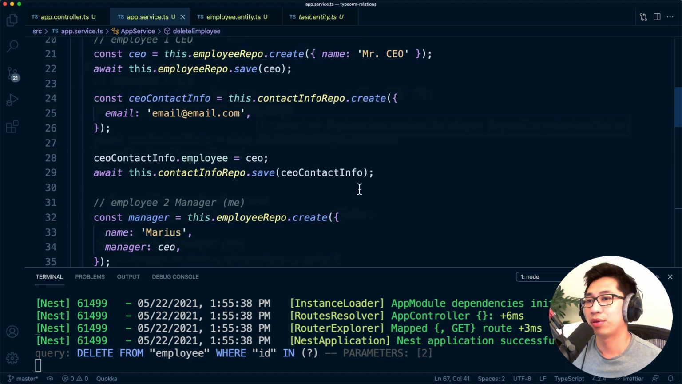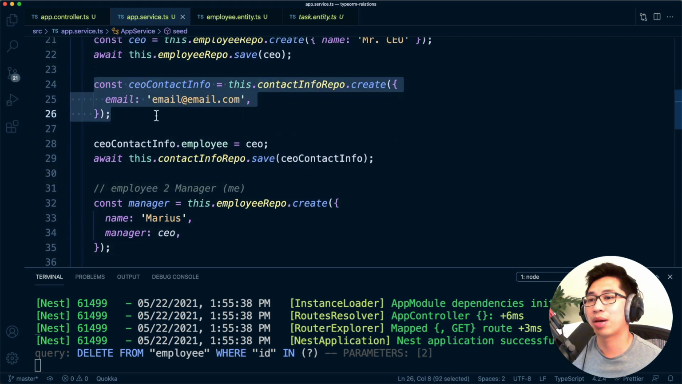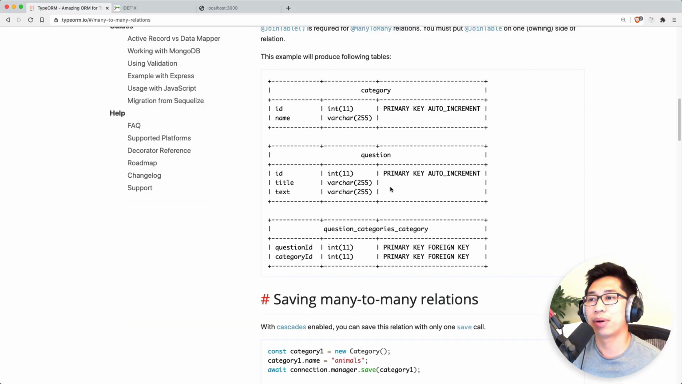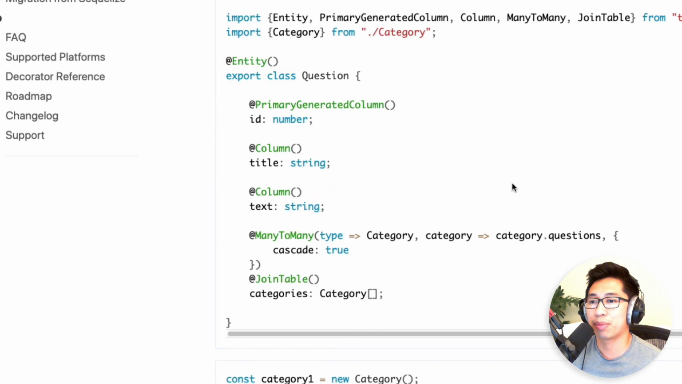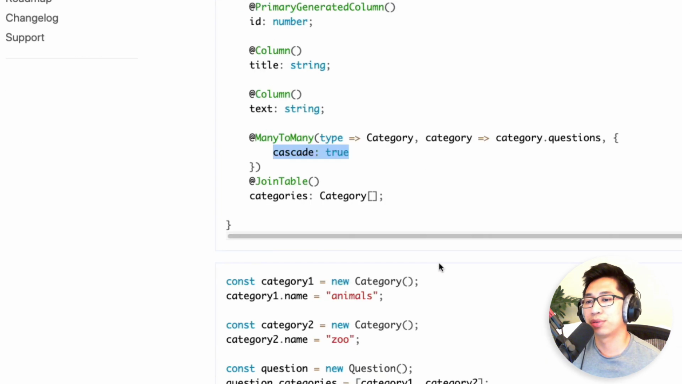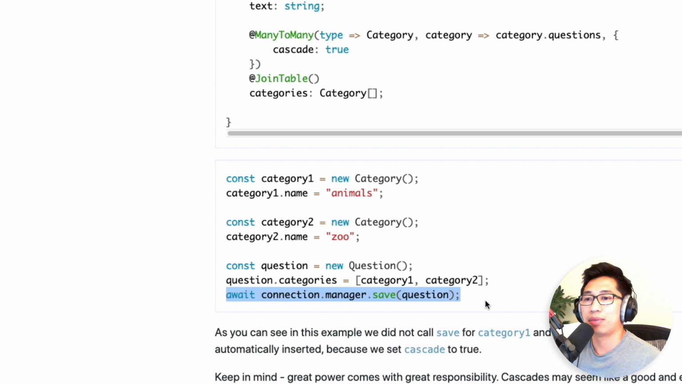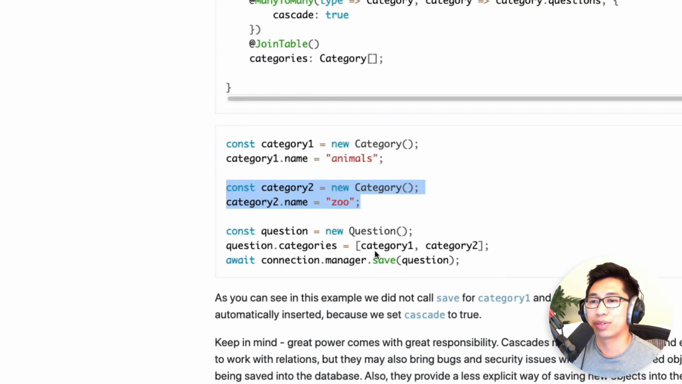For example, you might have noticed that we individually have to save everything here. Each entity we have to manually save. There is a way to improve upon that, which is via cascades. If you look into it, there's this property that you can assign, cascade true, and it's going to allow you to have basically only one save. Like in this example in the docs, instead of having to manually save each category, you can just assign it, and it's going to cascade that saving across those categories.